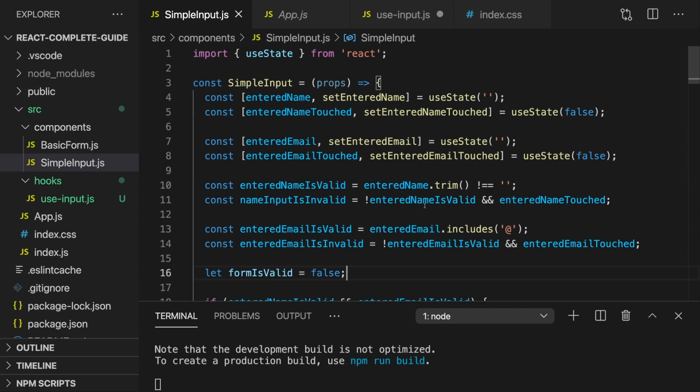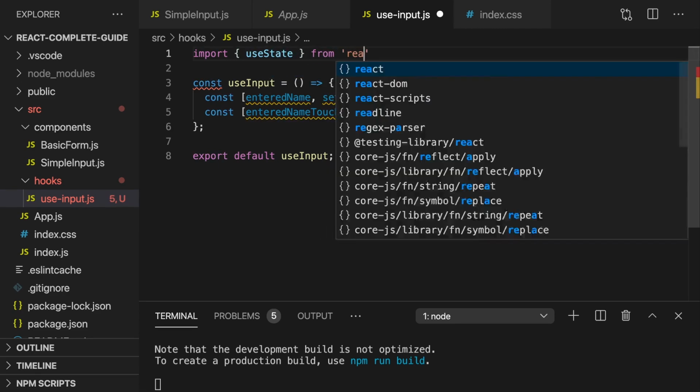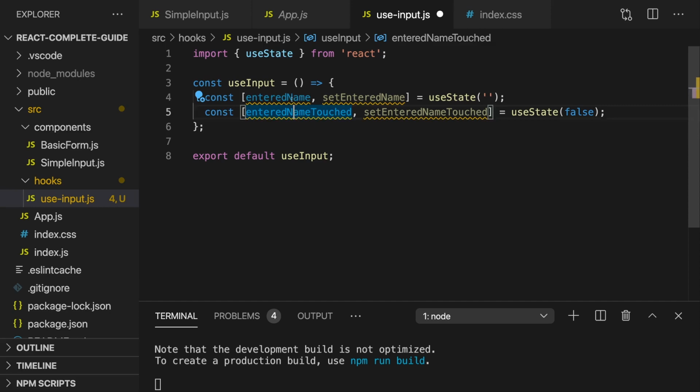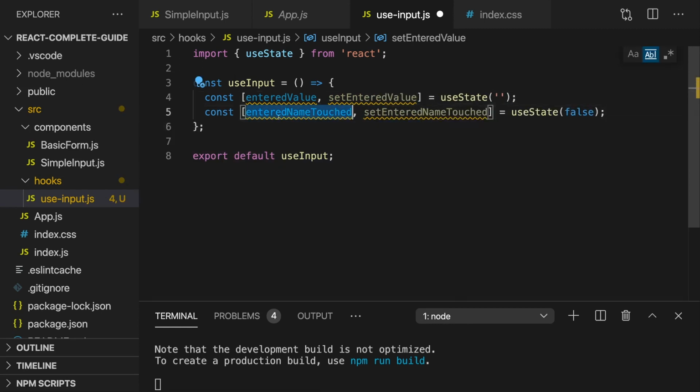Now, of course, this hook should then also be flexible, though. The concrete validation logic should be passed into the hook from outside. But that is something we can build. And I'll start by copying the entered name and entered name touched states here and add them in the useInput function. For this, of course, here in this useInput.js file, we need to import useState from React. Then I'll rename this here to entered value and set entered value to make it more generic. And that here is isTouched and setIsTouched.